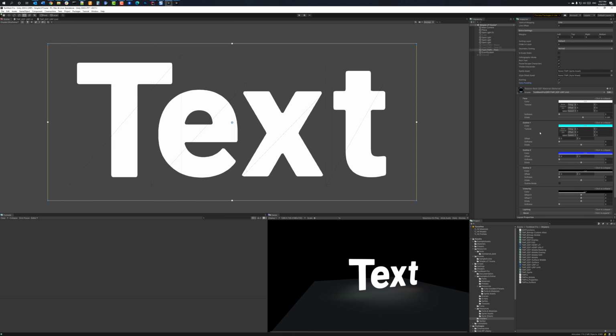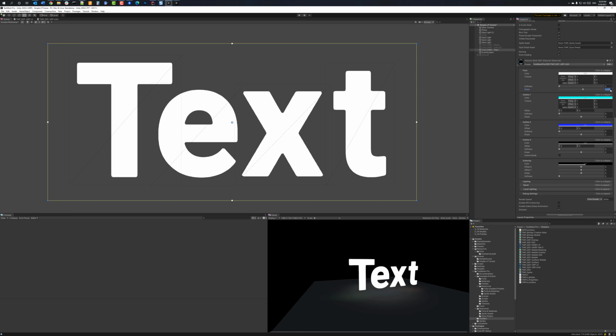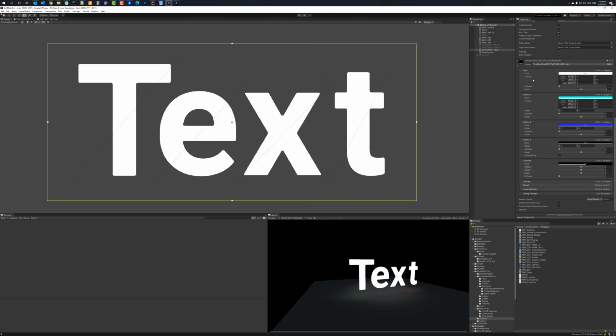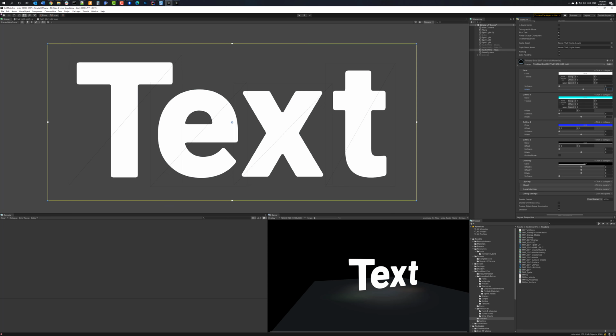So let's take a look at each of the features. Let me reset this back to 0. As you can see, the new shader or shaders will support a face and 3 outlines plus the underlay channel. Unlike the current TextMeshPro shaders, these are now layers, so they're actually stacked on top of each other, meaning if I go 0.1 dilation here and I go 0.1 dilation here, nothing seems to happen, and that's simply because this 0.1 is covering the dilation that I added underneath it.